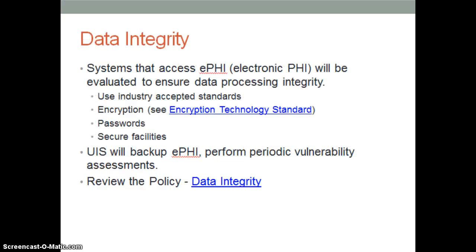Data integrity. Systems that access electronic protected health information will be evaluated to ensure data processing integrity. This is making sure that we are using industry accepted standards such as encryption, user passwords, and secure facilities. UIS will back up our PHI, perform periodic vulnerability assessments, and other types of performance. So please make sure that you review that policy as well.